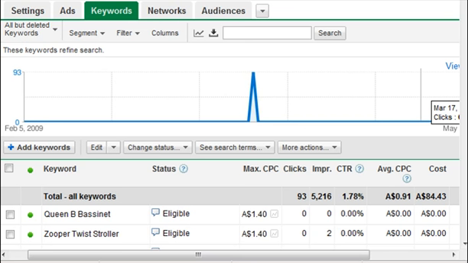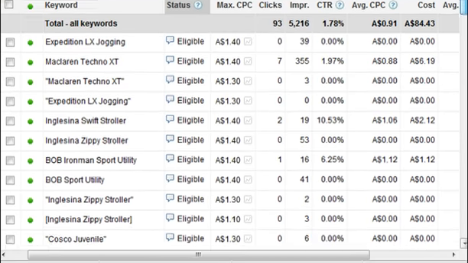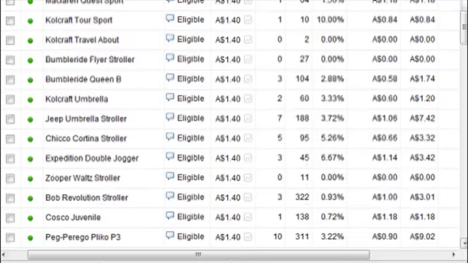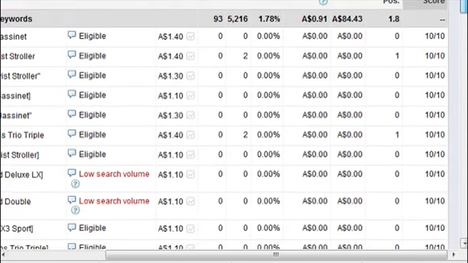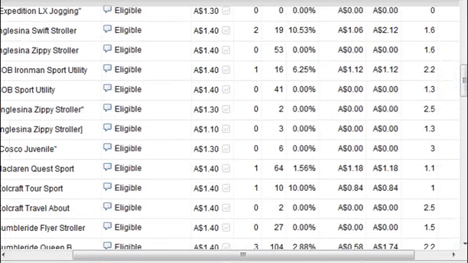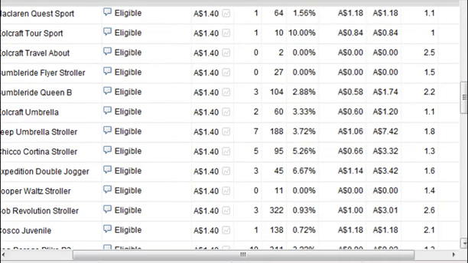Now I'll just show you a completed campaign, and we've got a few of the different keywords which, as you can see, are all targeted to the various stroller models. And if we look across on the right hand side, most of these keywords are a quality score of 10 out of 10. Their average position is in the top 2. So with high quality scores, high ad ranks and very healthy click-through rates, I can be assured that I'm paying the lowest possible bid that I have to rank in the positions I am.